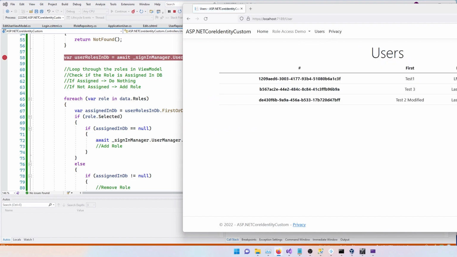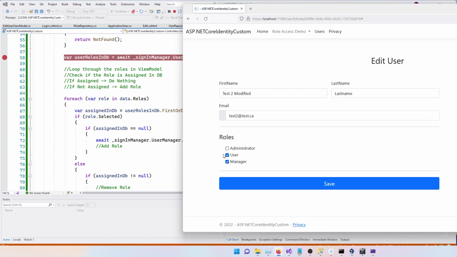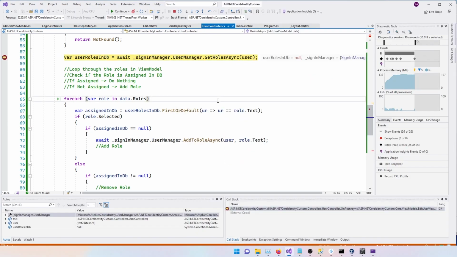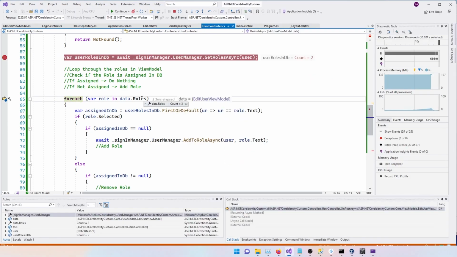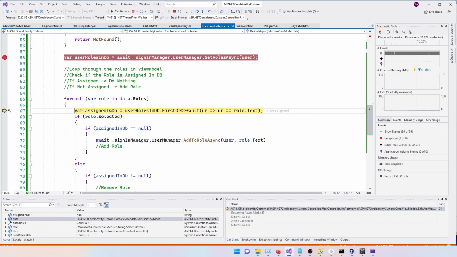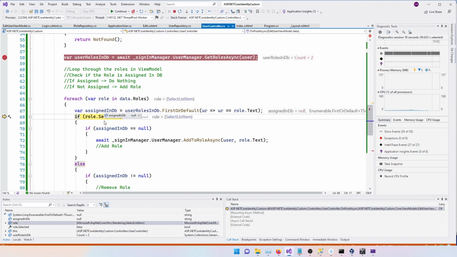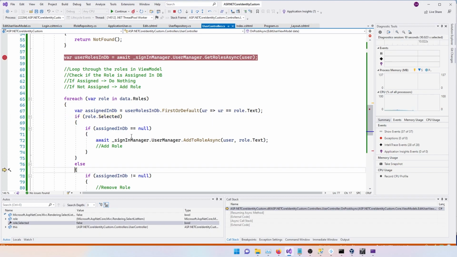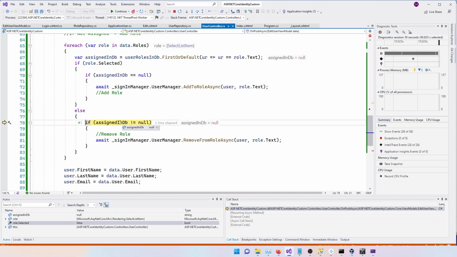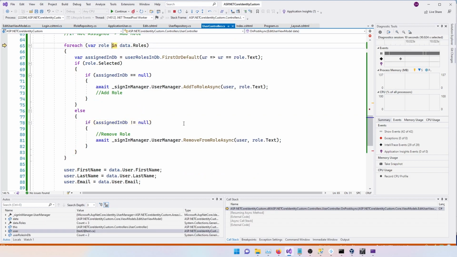Let's go to users. First we're not going to change anything, and let's click on save. Now let's check our roles. We have 3. The first one is our administrator. It's not selected, so it comes here. Assigned in DB is null, so it doesn't do anything.